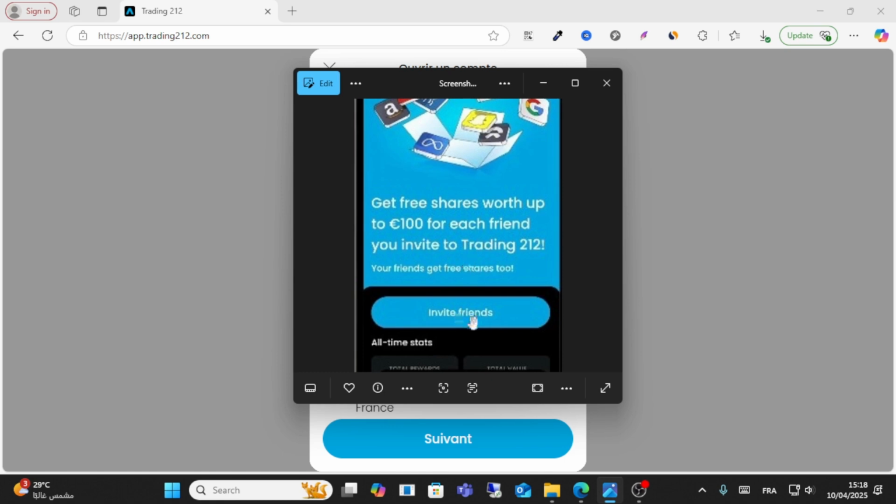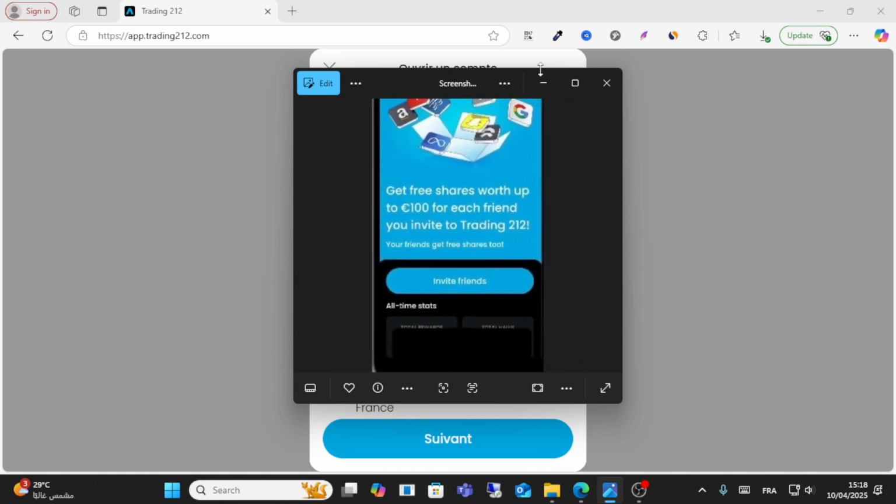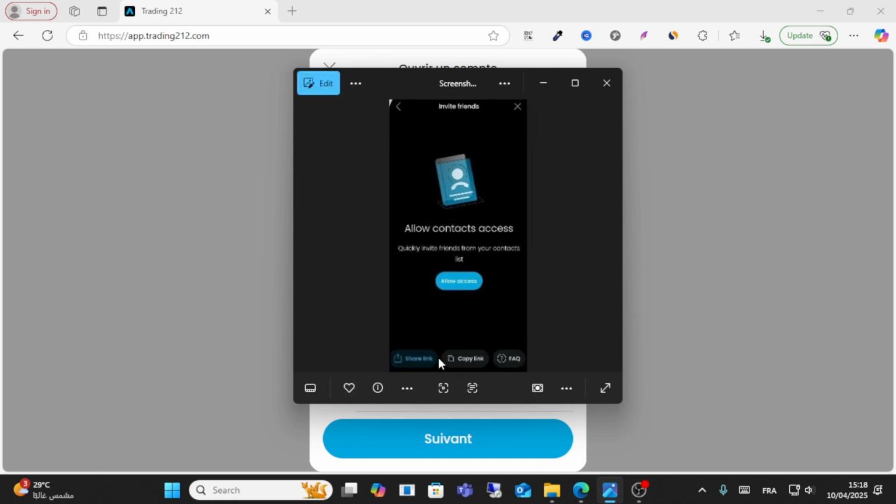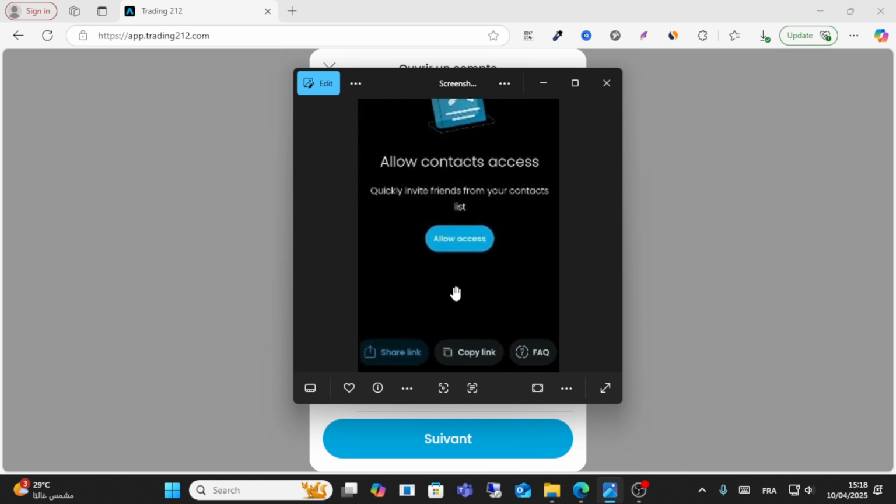After that, click invite friends on this option icon, and then click invite friends. From here, click copy link, or you can share the link on other social media platforms. And if you want to copy the link, just click copy link.